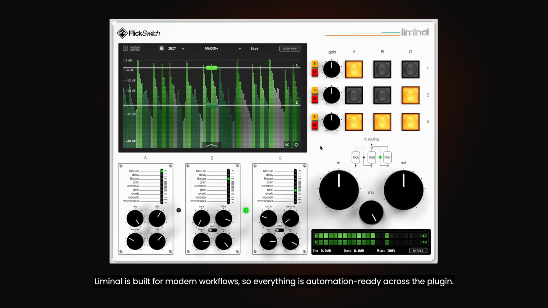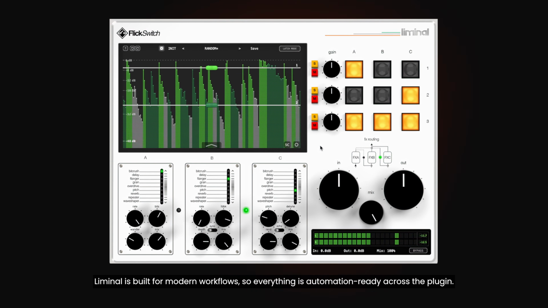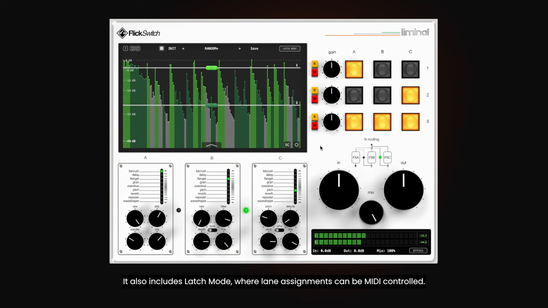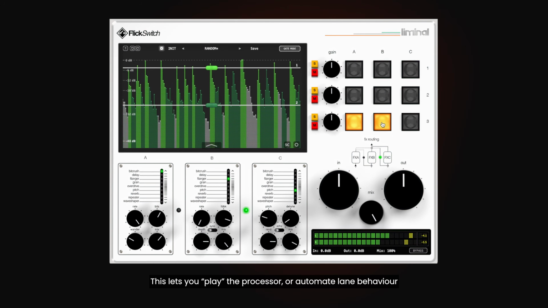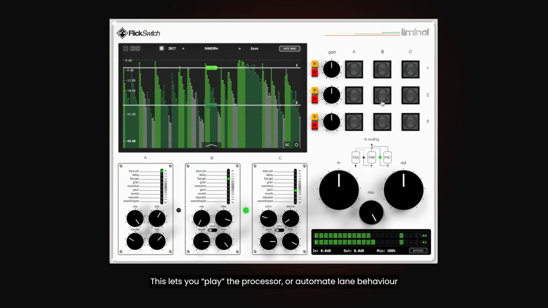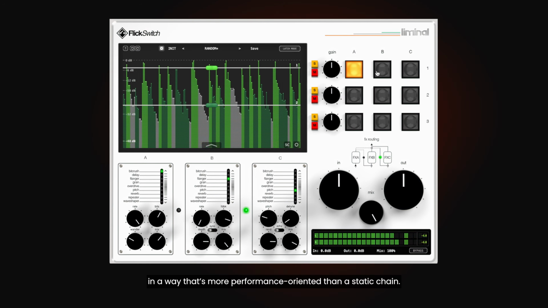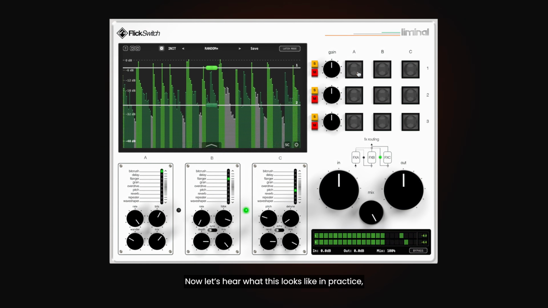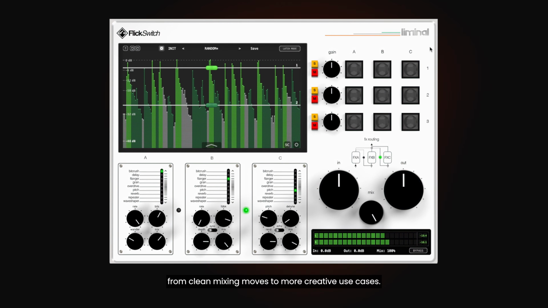Liminal is built for modern workflows, so everything is automation ready across the plugin. It also includes latch mode, where lane assignments can be MIDI controlled. This lets you play the processor or automate lane behavior in a way that's more performance-oriented than a static chain. Now let's hear what this looks like in practice, from clean mixing moves to more creative use cases.